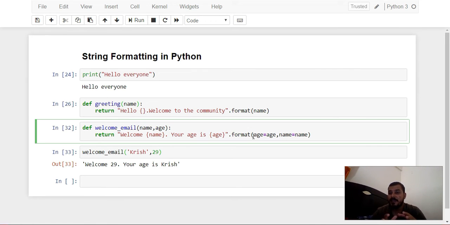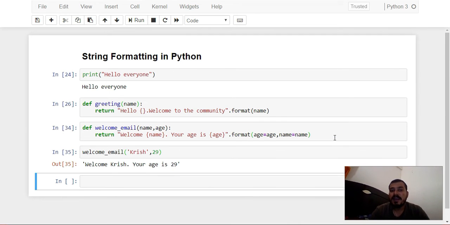Now why I have given the same name, so that you should not feel confused, because you also have to get that clarity that if you have the same variable name whatever is given over here, it is fine. So you can give this age. This age is basically your placeholder name, okay, and this name is basically your placeholder name of name. So as soon as I execute this, you can see that now it is actually giving you the right result saying as welcome Krish, your age is 29. Okay, so pretty much simple.